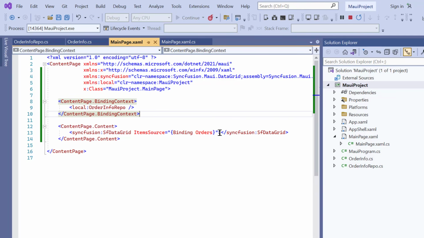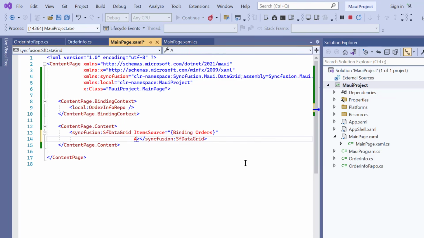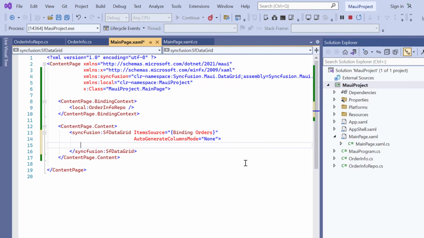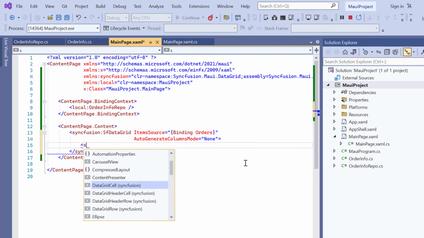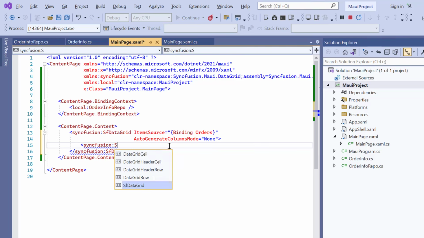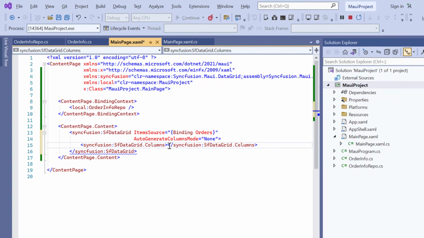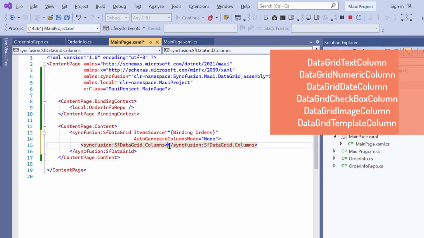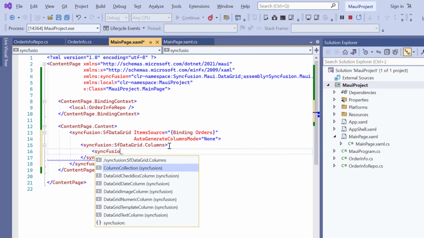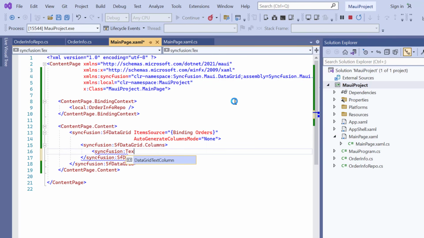However, you can disable this behavior by adding the auto-generate columns mode property and setting its value to none. This will prevent the grid from generating columns automatically, and you can then define your columns using the columns property of the data grid control. To define columns, I can add a data grid text column or any other supported column type that you want to use to the columns property of the data grid control. Here, I use the data grid text column.